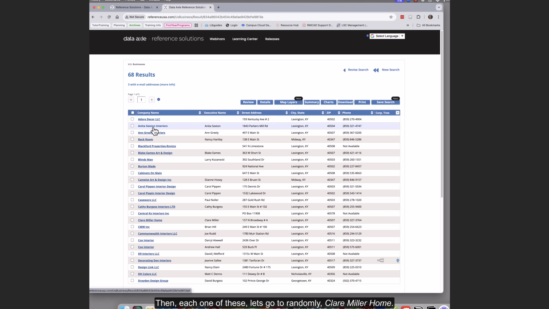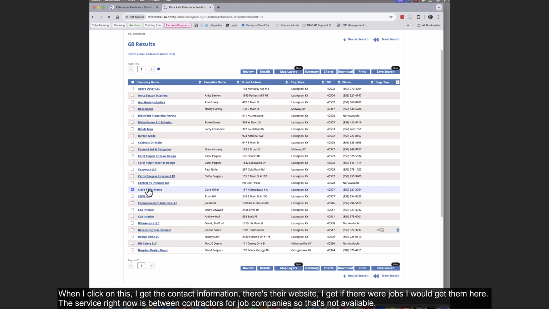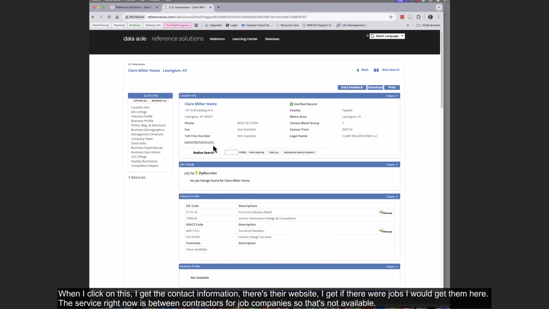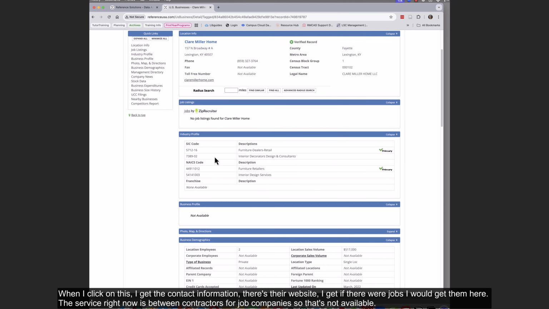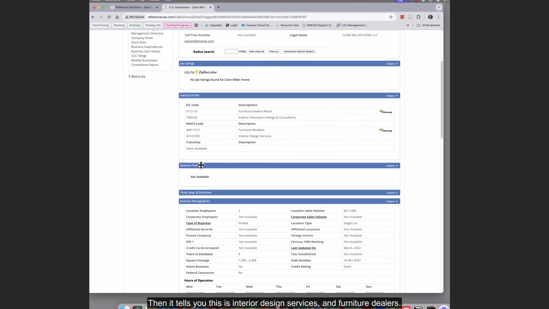And then each one of these, let's go to randomly, let's go to Claire Miller Home. And when I click on this, I get the contact information. There's a website. If there were jobs, they would show up here. The service right now is between contractors for job companies, so that's not available. And then it tells you this is interior design services and furniture dealers.